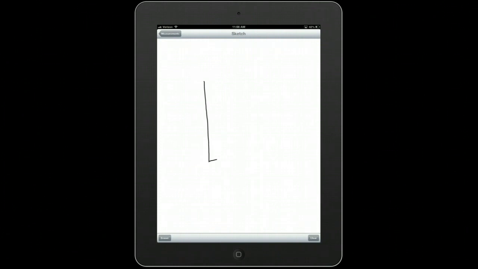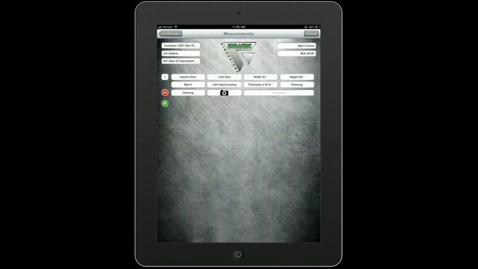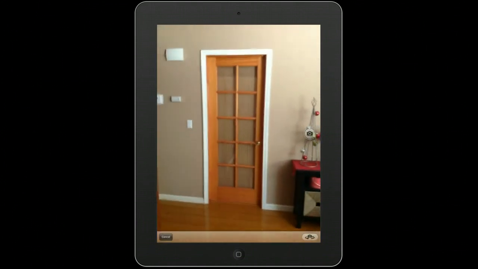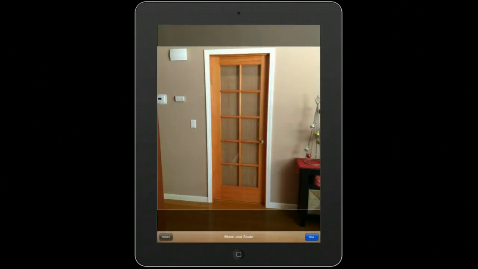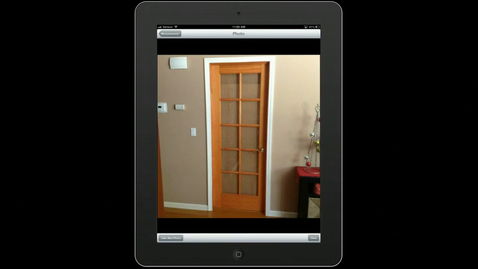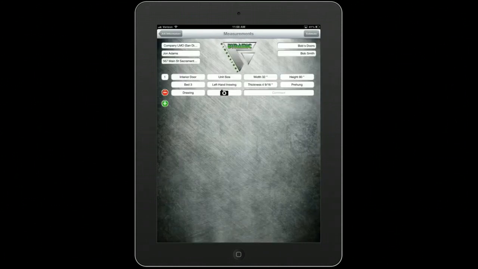This option allows you to draw a picture of what you're dealing with to give the ordering associate a better visual representation of what you're doing. We also have the availability to take a picture of your particular job site. This allows you to give an exact visual representation to your ordering associate of what you're facing on that particular job site.